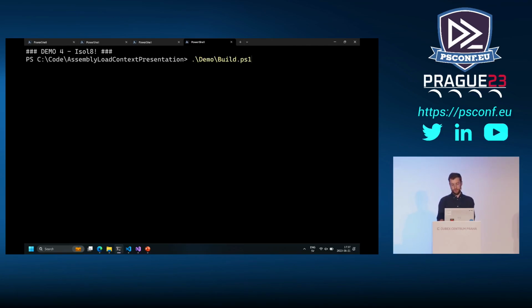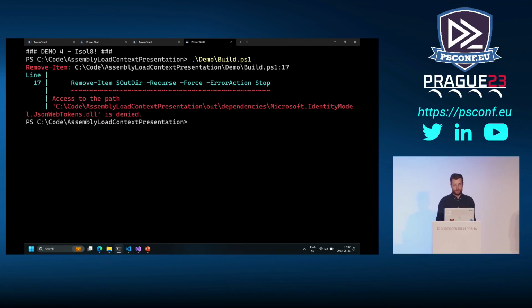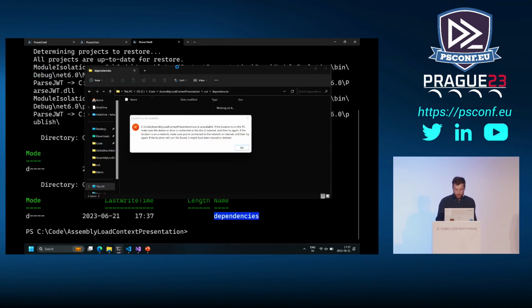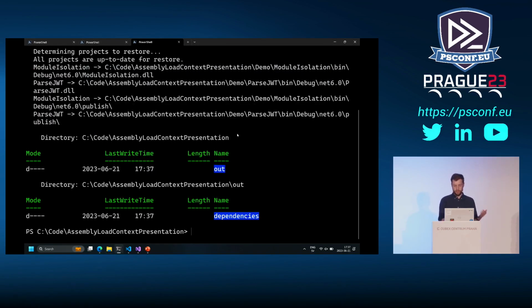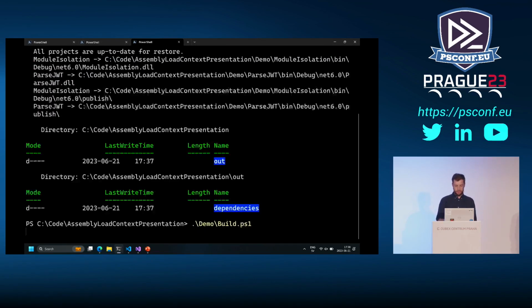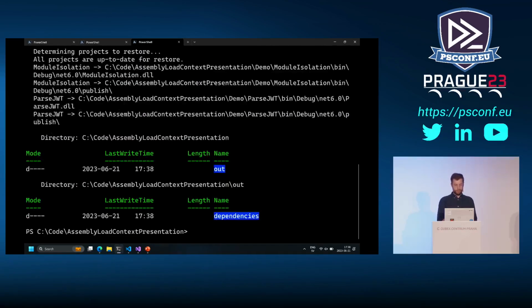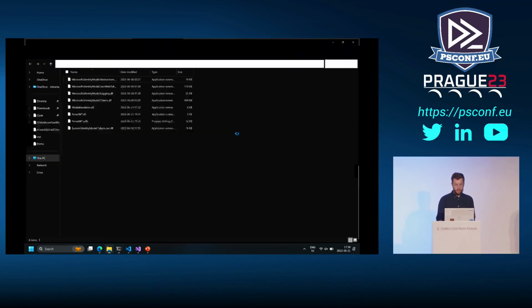So what happens? We just rebuild it. Sorry, we can't do that because the DLL is locked. Also a problem with binary module development. If you import the assembly, there is no unimporting this assembly, and you have to cancel. Well, whoops. Yeah, that's fine. I had something open that was killed. So let's just run it one more time to make sure it's fine. So we check again. Just have a look at the dependencies folder.